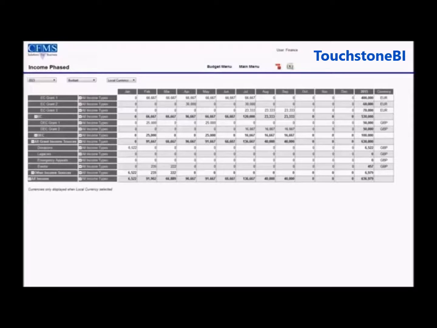This report enables us to see the grant and non-grant income information brought together. In the lower half we have our non-grant sources, and above we can see these grants being dispersed monthly or in one of the quarterly profiles. Currently we're looking at local currency, showing each individual source's currency, but we can change this to whatever we like. Here again, everything in euros.